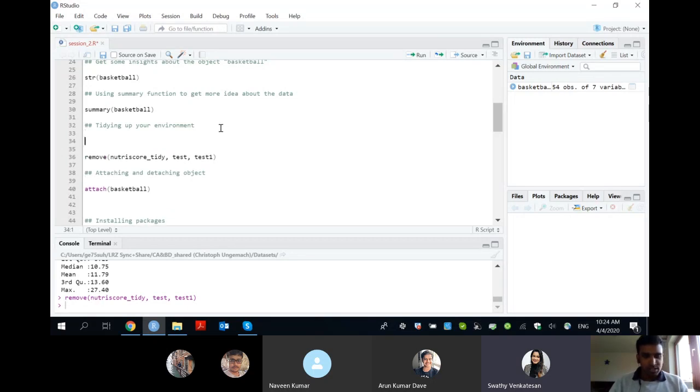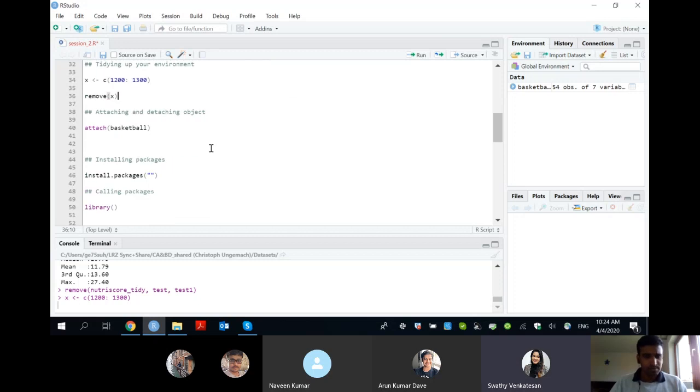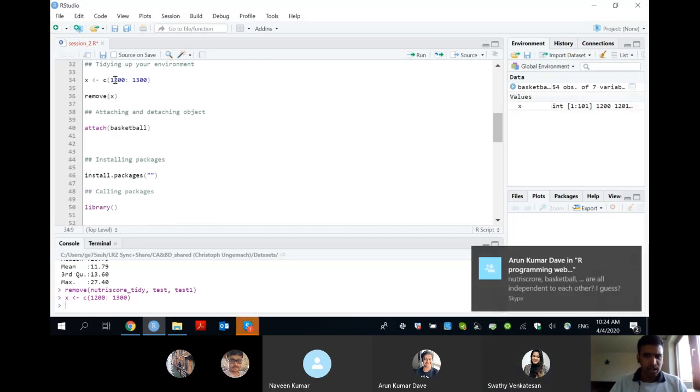Maybe you can create an object like x is equal to c of 100 to like 1300 or something. If you want to do it on your own, just try this one. This will get executed and it will create a vector from 1200 to 1300, and then you can remove the vector using remove x. But don't do this because I think this is a large number, so you don't want to do it.